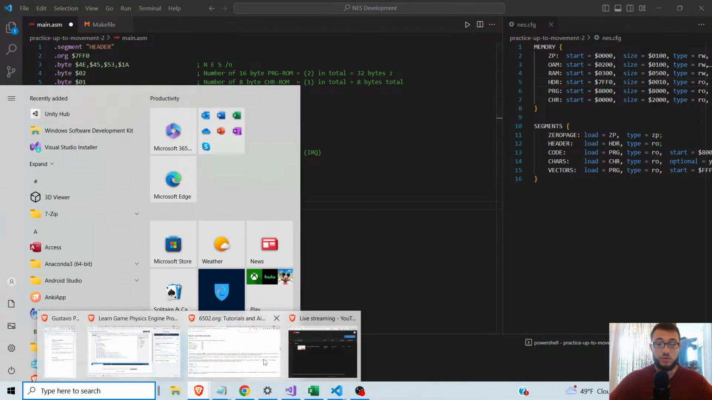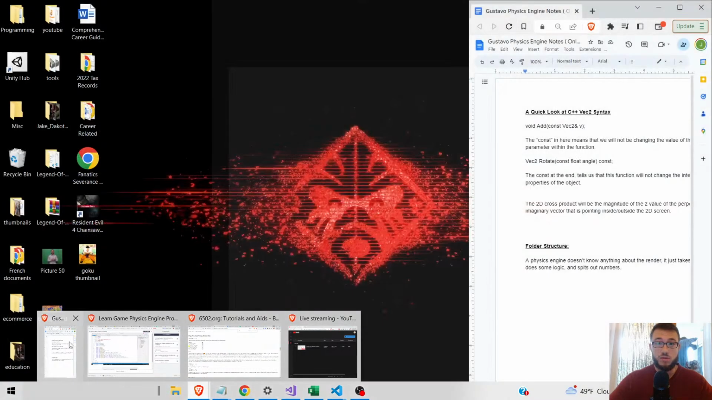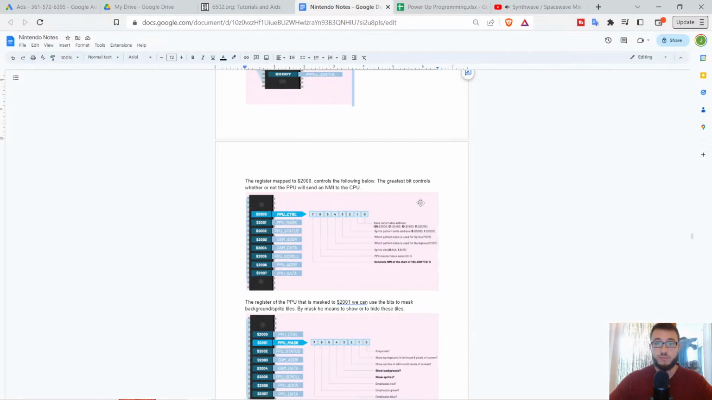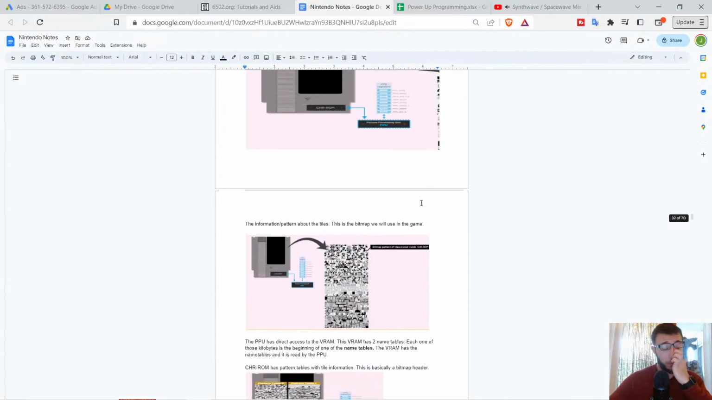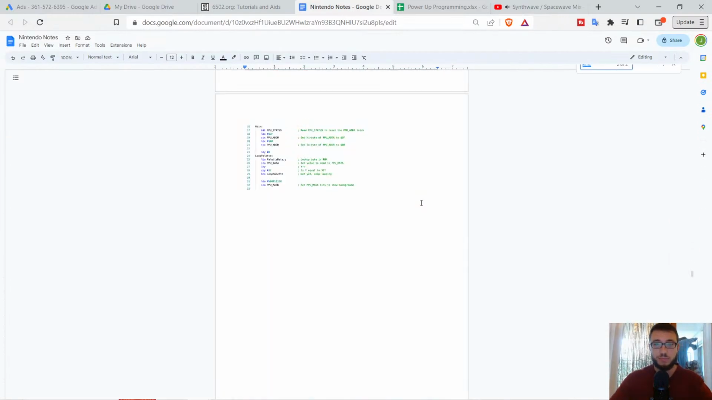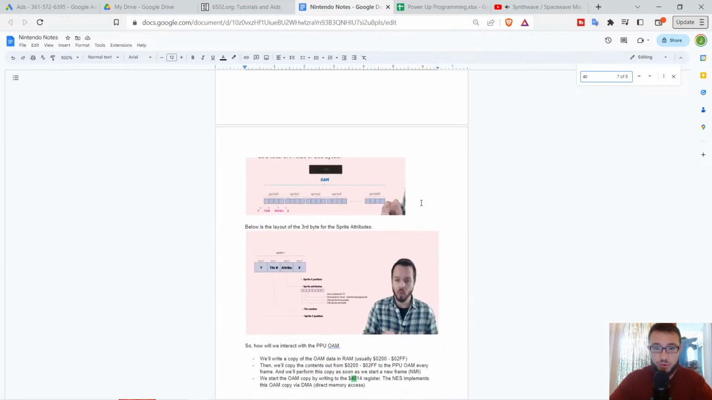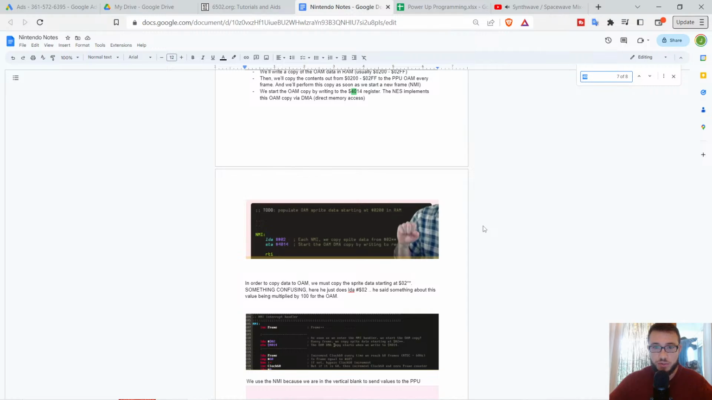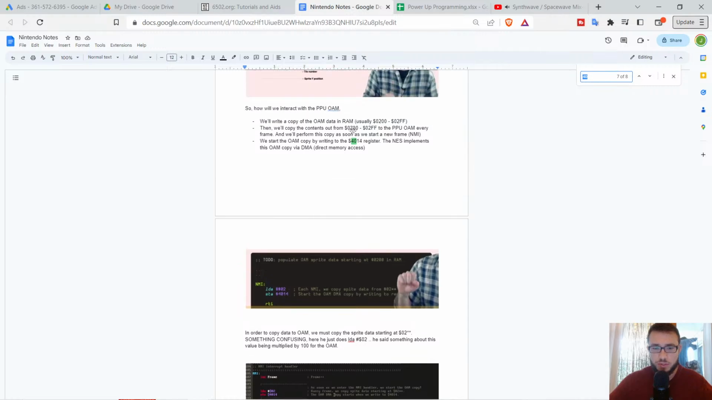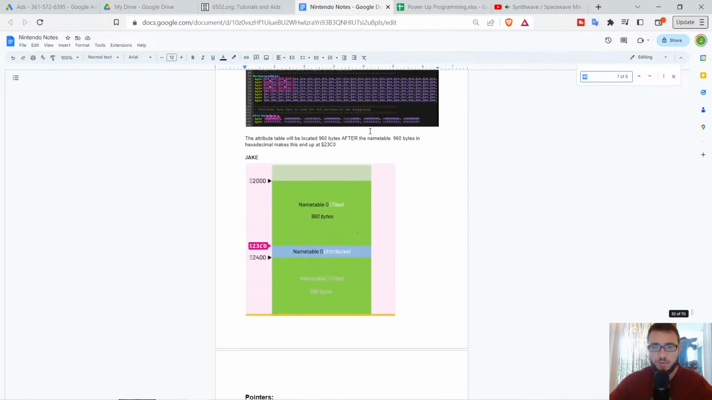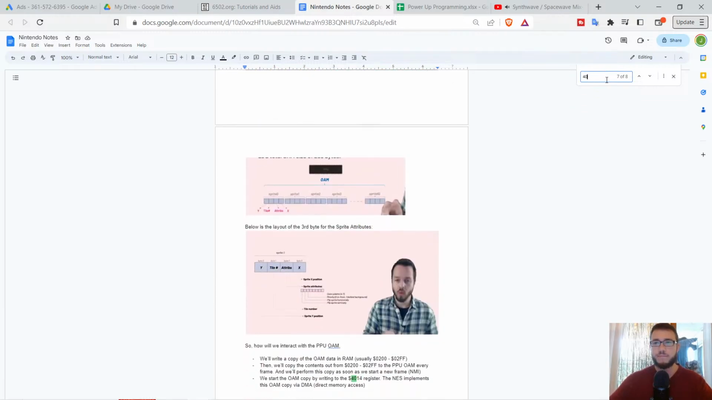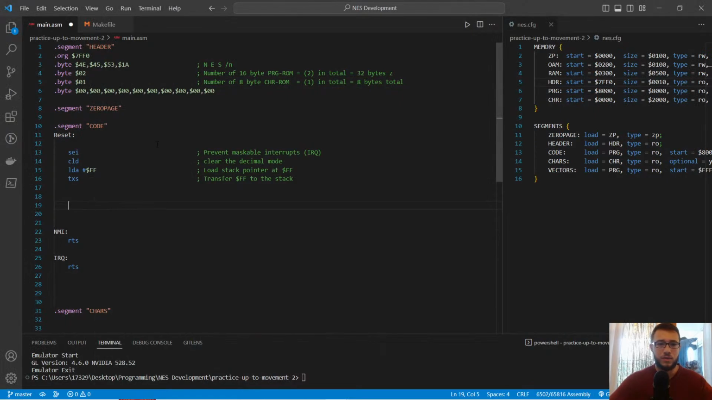Let me bring up my notes. There is something else we want to disable, if I'm remembering correctly. I think it's like the 4014 register right now. It's hard to remember all these little things.